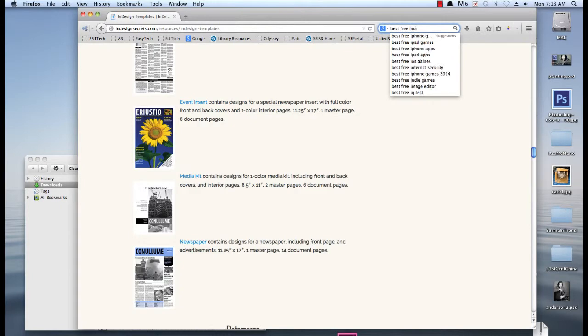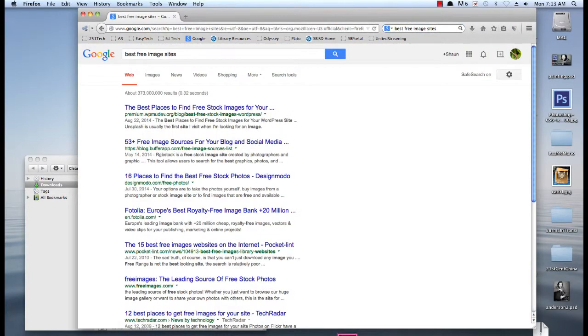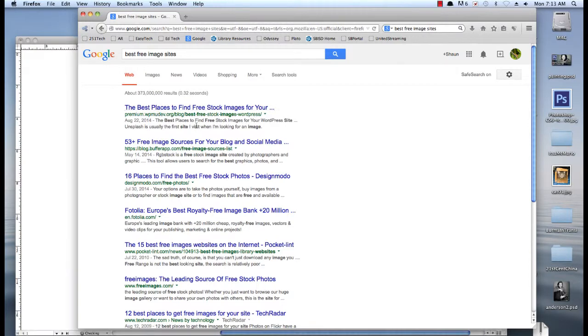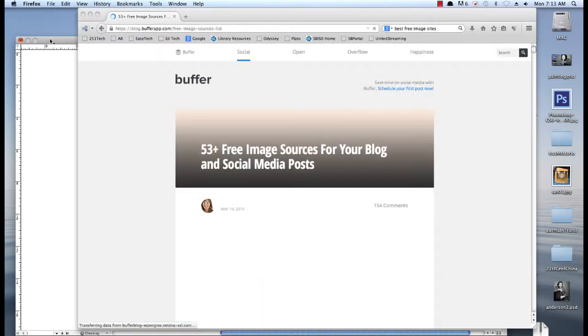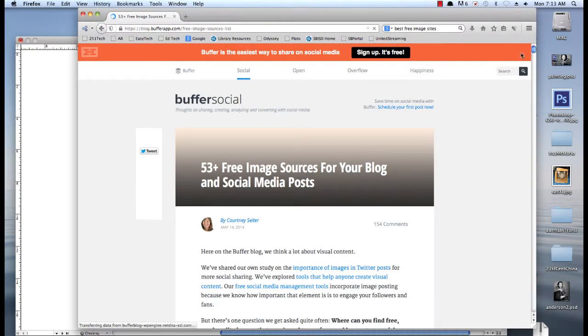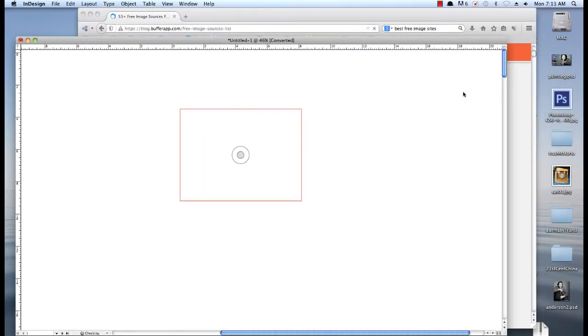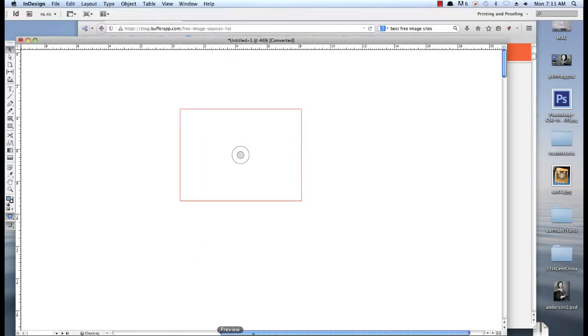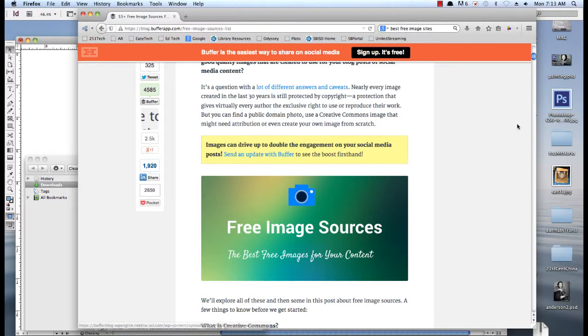Best free image sites. I've already talked to you guys about using stuff like Flickr Creative Commons and Wikimedia Commons, but there's still tons of other places. Look at this, 16 best, 53 best places. So you can find stuff all over the place. Let's see what we have here. Looks like InDesign is ready, or almost ready, not quite ready. Oh, there InDesign goes, right when I was starting to look at this page.